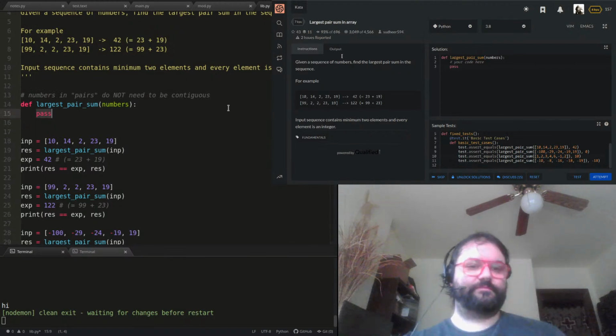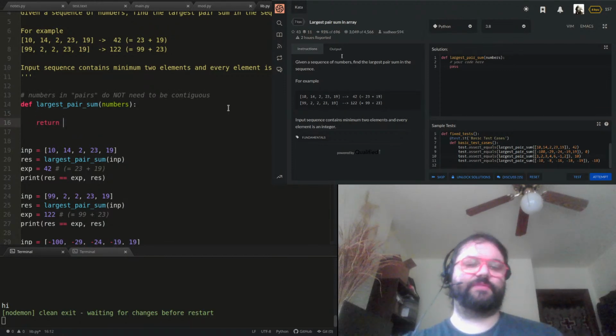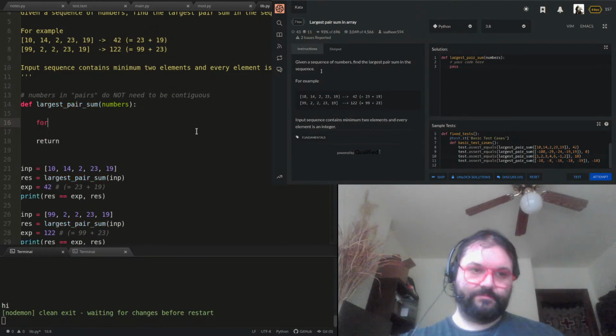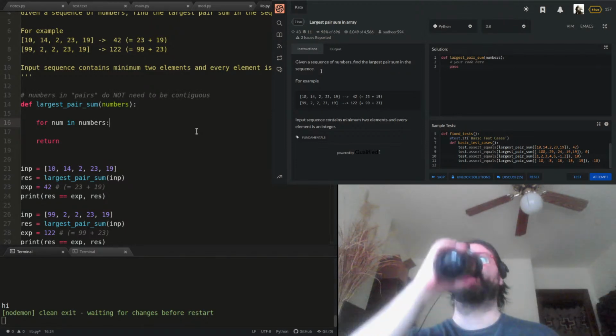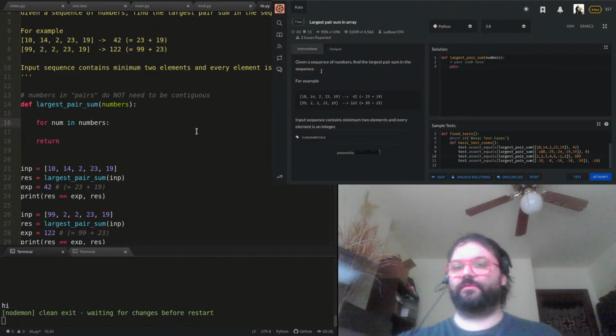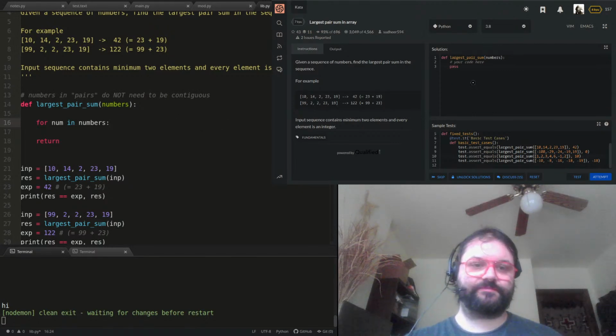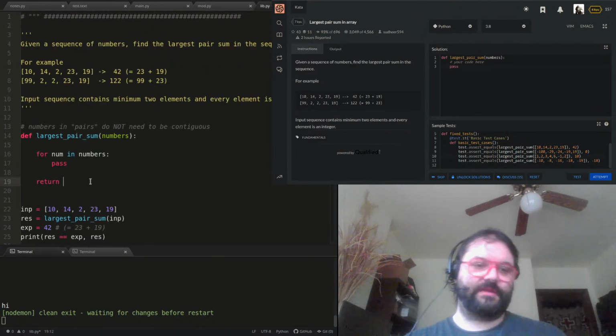So how should we start this one? Let's see. What we're going to return, let's start with our return and work backwards from there. So since we have a list of numbers, we're going to need to write a little for loop to iterate through that list. And let's pass in here for now. And I'm going to return an accumulator.